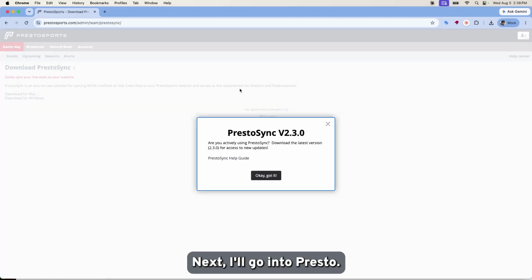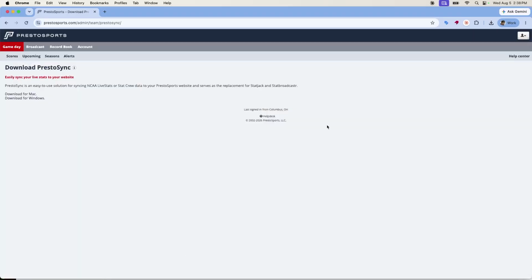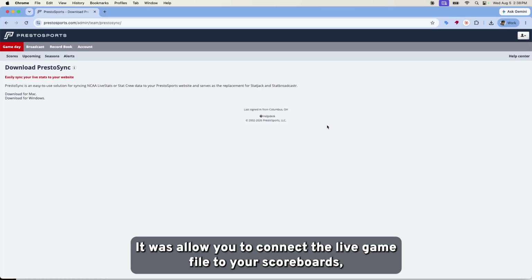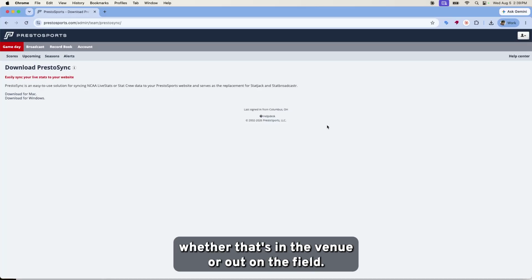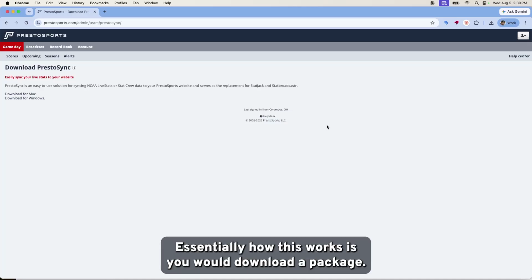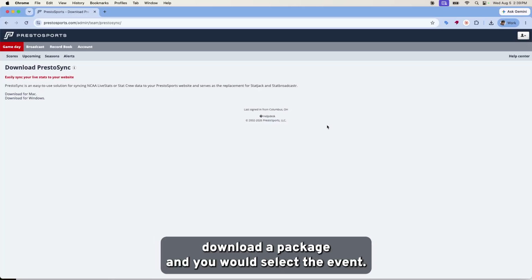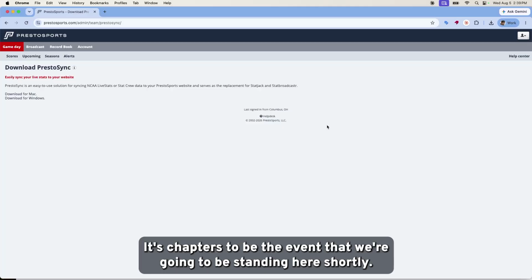Next, I'll go into PrestoSync. PrestoSync is actually our in-arena utility tool. It will allow you to connect a live game file to your scoreboards, whether that's in the venue or out on the field. Essentially, how this works is you would download a package. I'll show you guys the platform here. You would download a package and you would select the event. It happens to be the event that we're going to be statting here shortly.